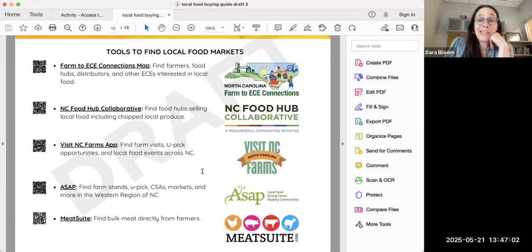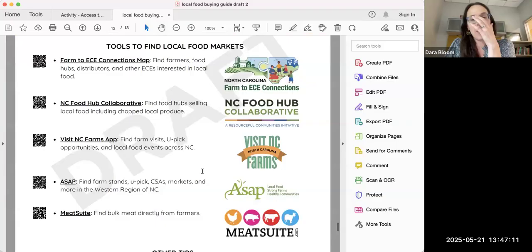Visit NC Farms. I actually just learned at a meeting this week that their app is not working anymore and they have a website, so we need to go in and change that. But that's out of the North Carolina Department of Agriculture, and it's more kind of agritourism. So like farms that are set up a little bit more to do farm visits, you pick, they might have kind of local food celebrations. So we thought that might be a helpful link.